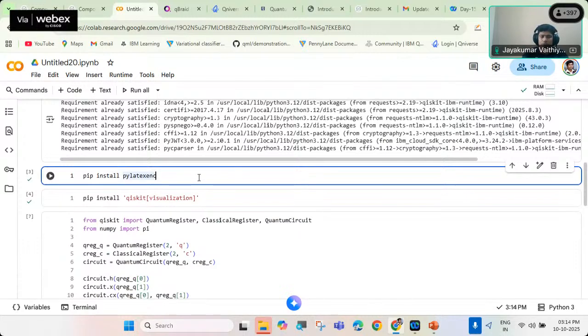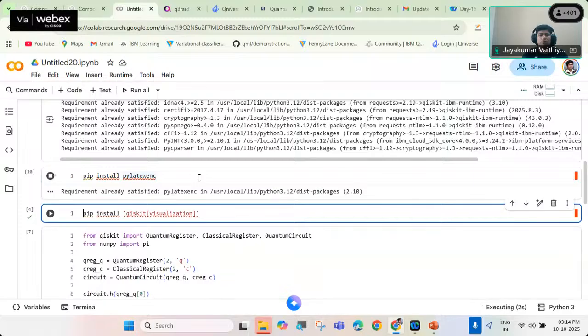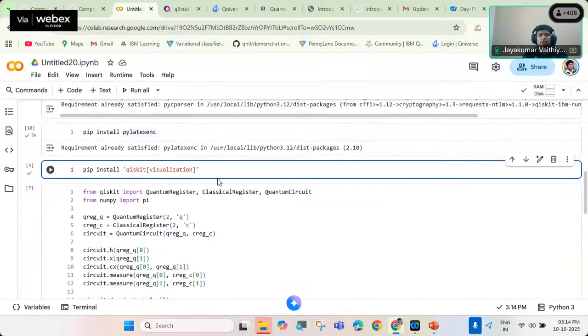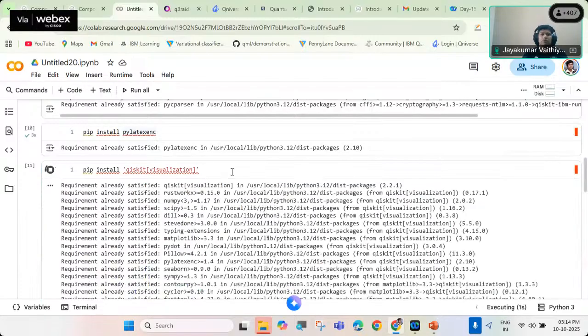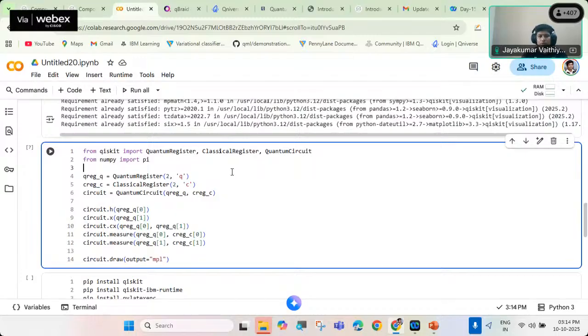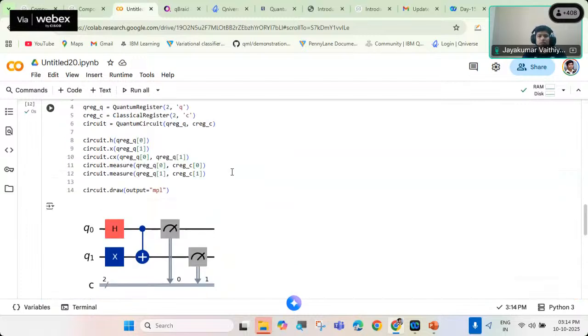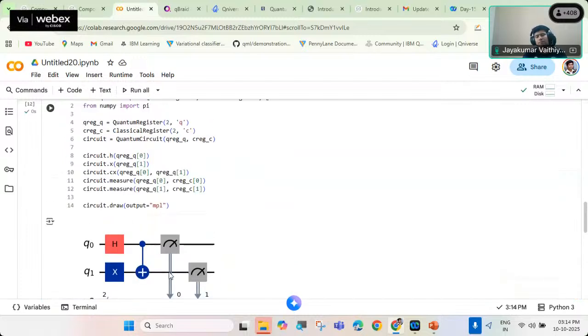Next, if you want to display in LaTeX format, which will be helpful if you go for publication, try to install the PyLaTeX package. Then the next one is visualization. Yesterday we missed this package, so try to install the visualization package. Then finally run your code, and this will generate output in this way.